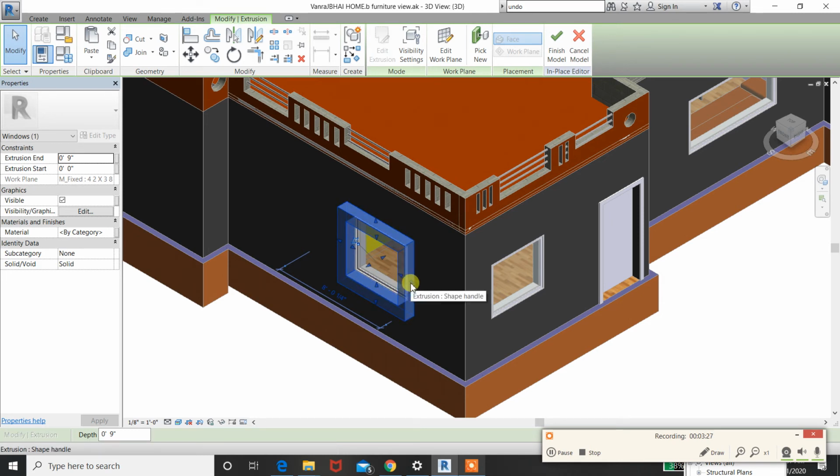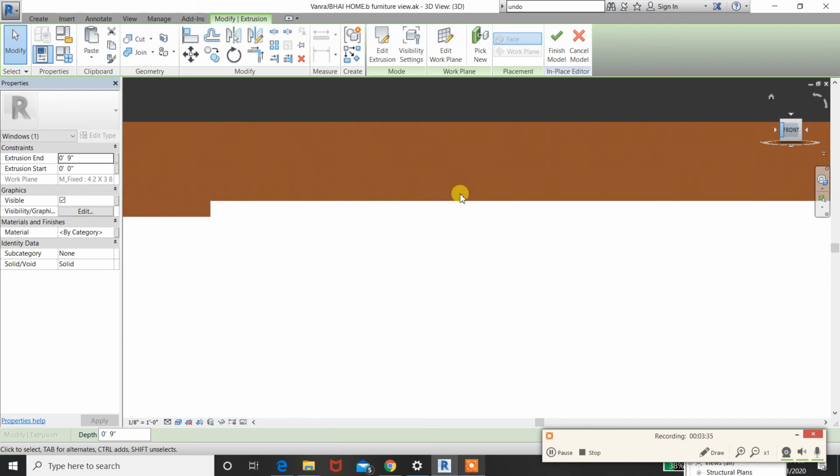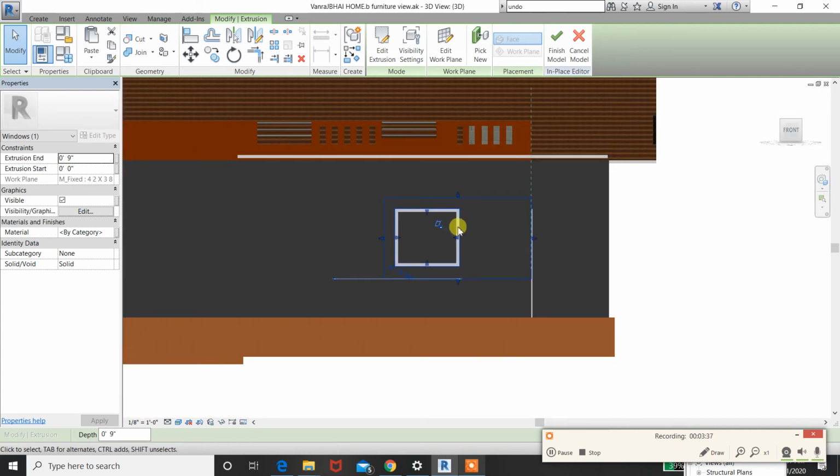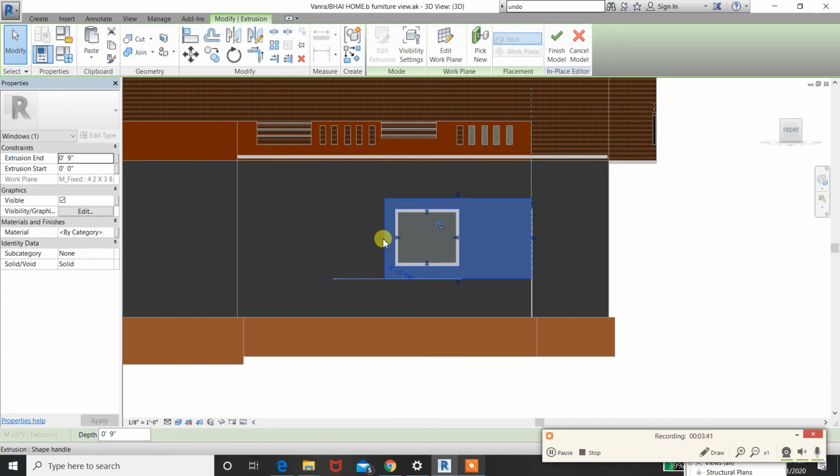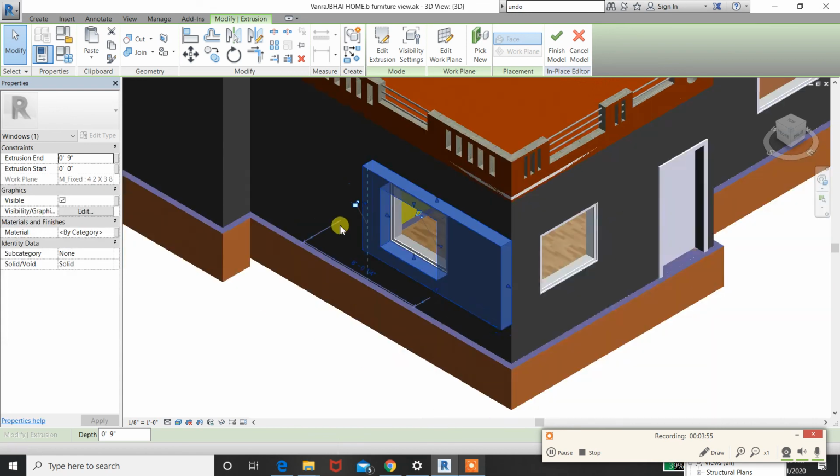Now you can extend this surface by dragging this. You can also go to the front side. Here we will go to the front side. Now in the front side you can see this is our window. You can extend this surface by clicking on this. You can further extend this by clicking on this. Whatever you want to extend, you can extend up to any length and width. The same you can see in 3D also.